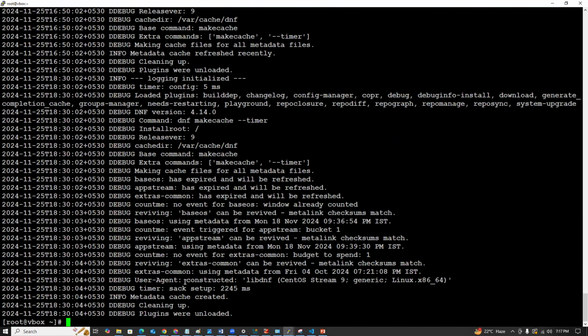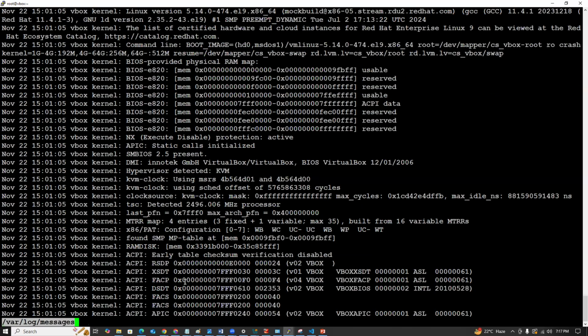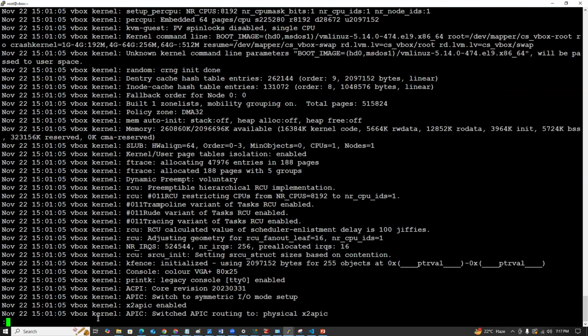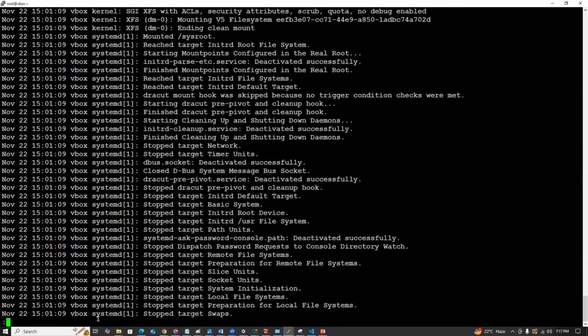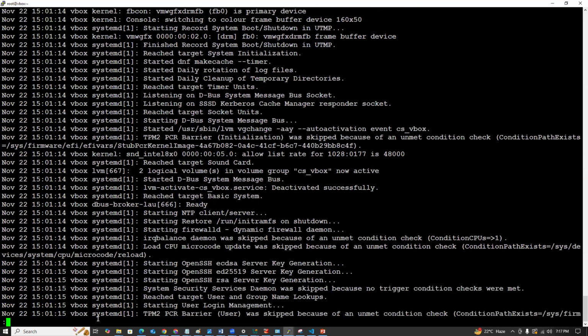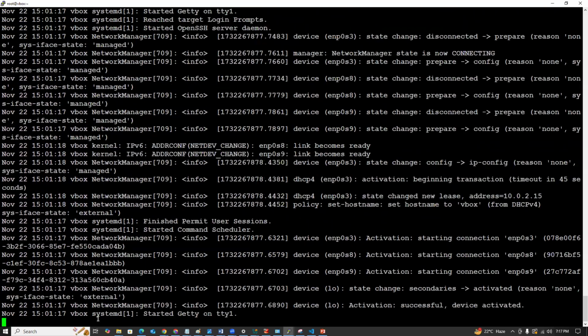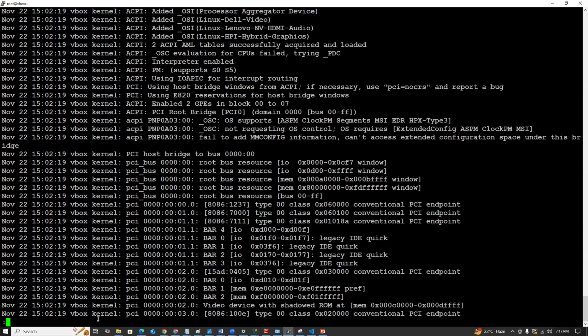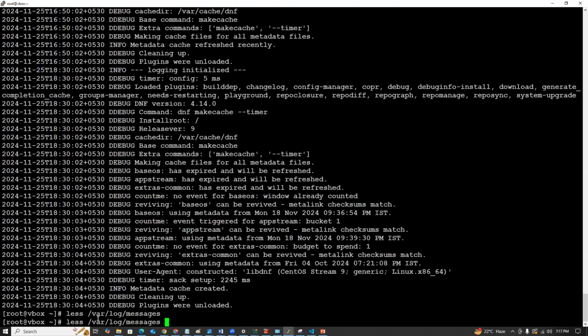Or else, less /var/log/messages. If you use less, it will not show the percentage of the file you have opened. If I press space, it shows page by page. If I press enter, it shows line by line. So this is less and more. Now you understood?